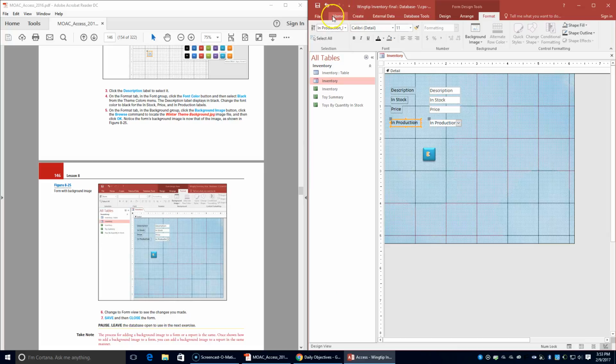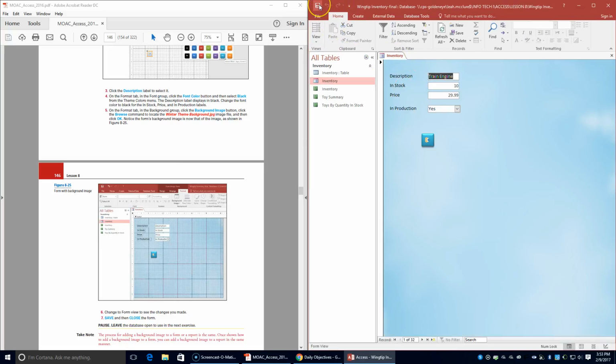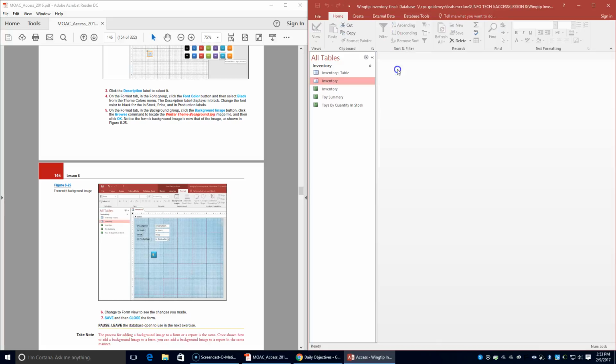We're going to change it to form view, and we're going to save our work and close out of the form.